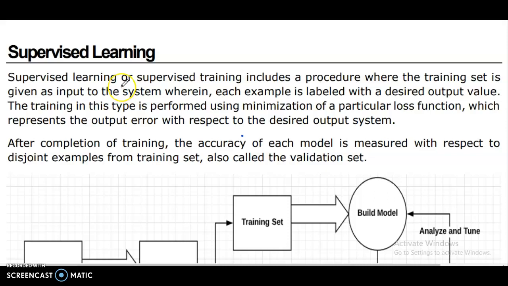Supervised learning, or supervised training, is the procedure where the training set is given as input to the system, where each example is labeled with a desired output value. The training in this type is performed by minimizing a particular loss function, which represents the output error with respect to the desired output. After training, the accuracy of the model is measured on disjoint examples from the training set, called the validation set.